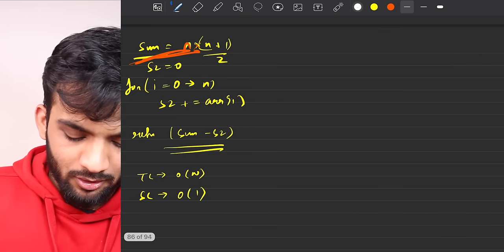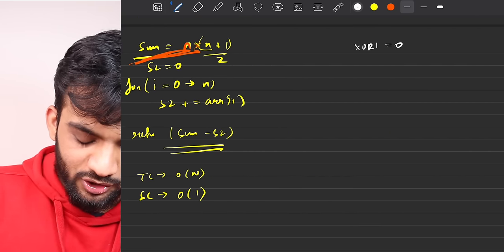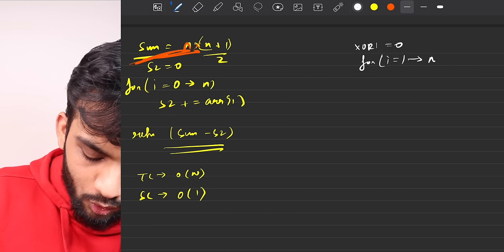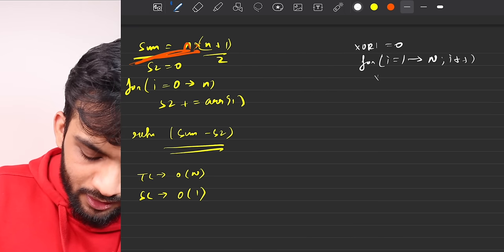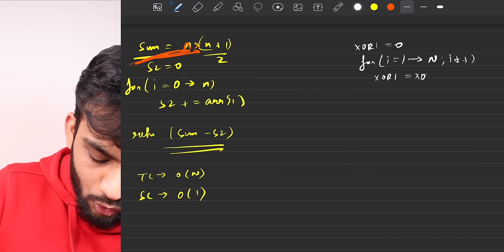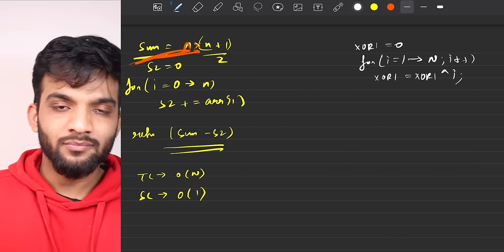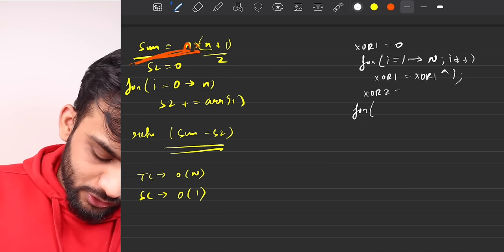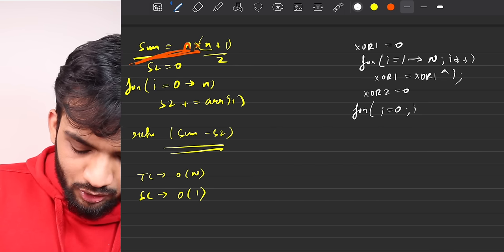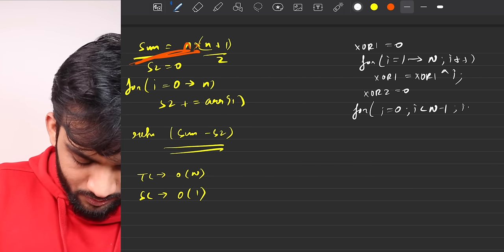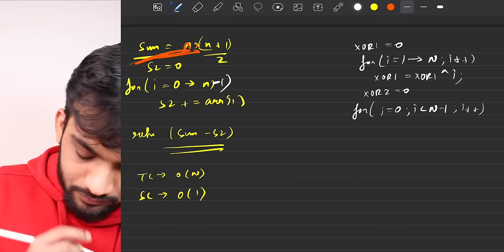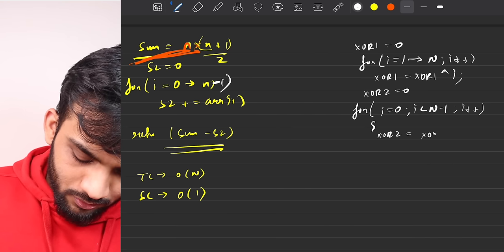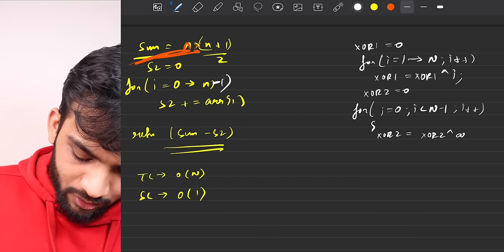Let's take XOR1 equal to 0, and then we start from 1, and we go until n, and we go like XOR1 equal to XOR1 XOR i. And I know the array size is n minus 1, so we need XOR2. So XOR2 equal to 0. The array size goes on till n minus 1. And I know XOR2 will be XOR2 XOR array of i.